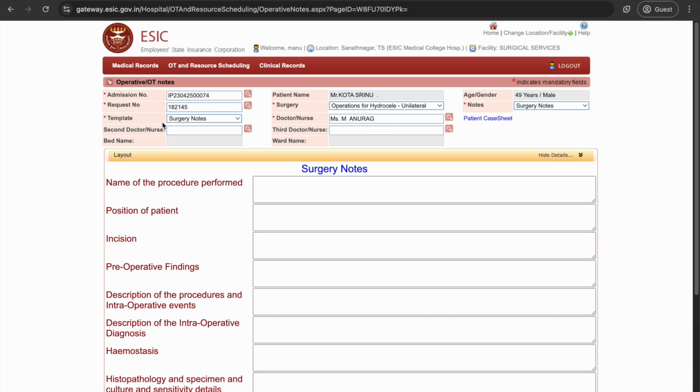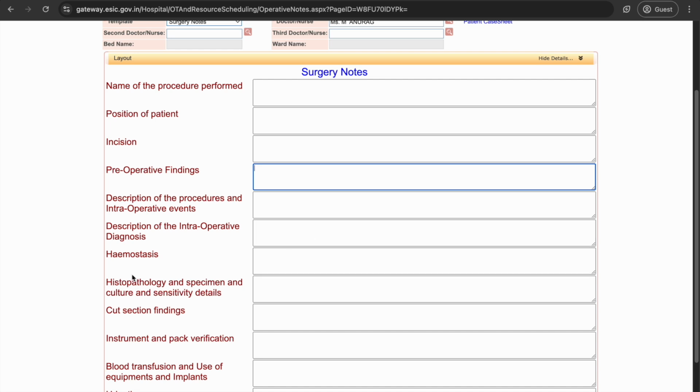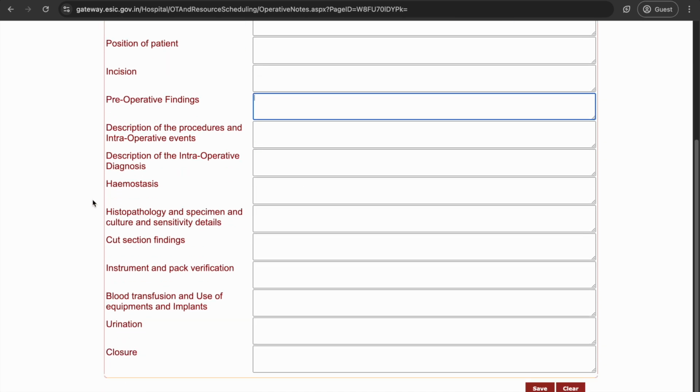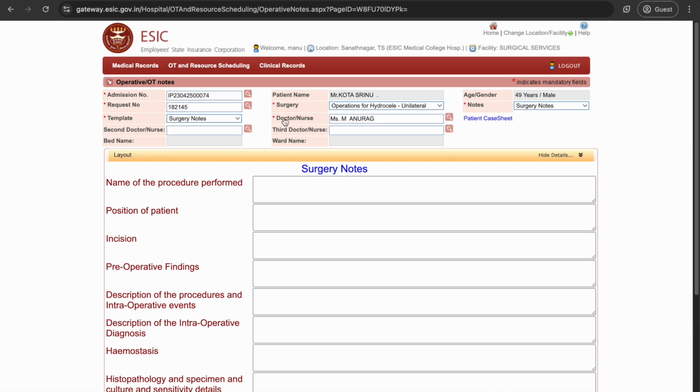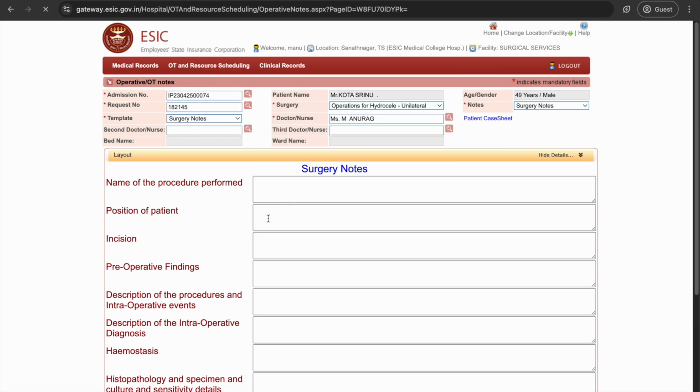So the doctor's name you can change. The second doctor or nurse's name you can write. The third doctor or nurse's name you can write. After that, you can write all of these details, what was performed, the position of the patient, the incision, preoperative findings, diagnosis, description of intraoperative findings, all of the different sections. Whichever sections you do not have to fill, you can leave it blank, and the other sections you fill, and then you click save, and then the OT record will be saved for that patient. All right, so that'll be it.